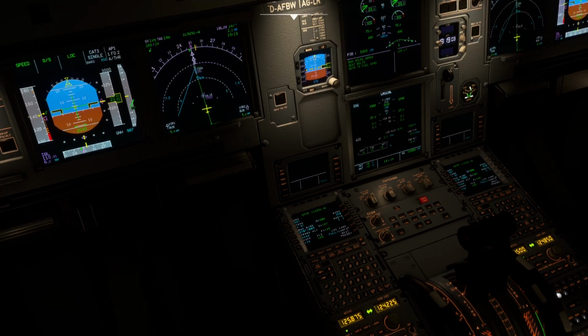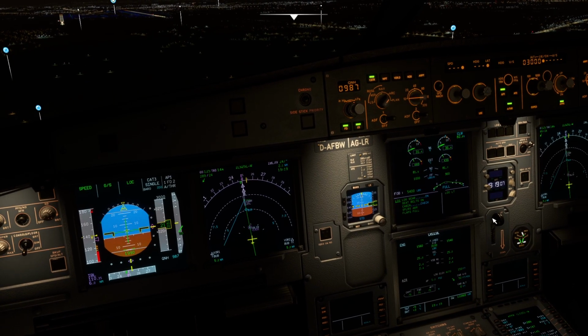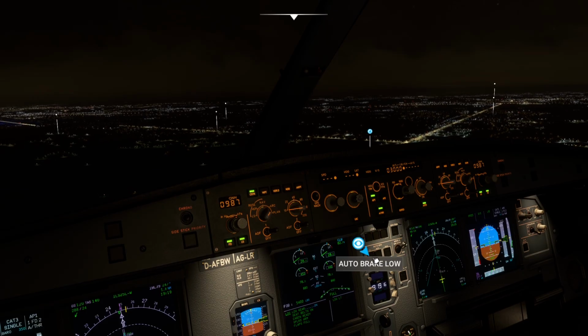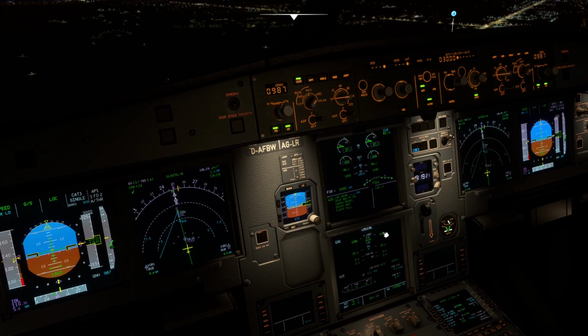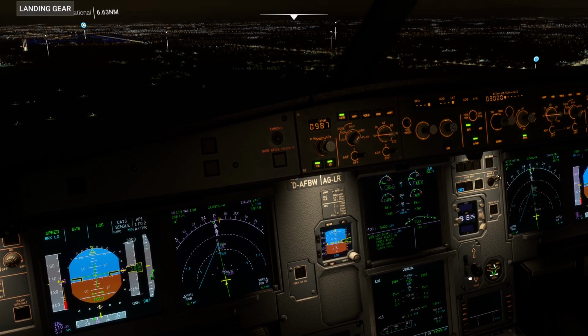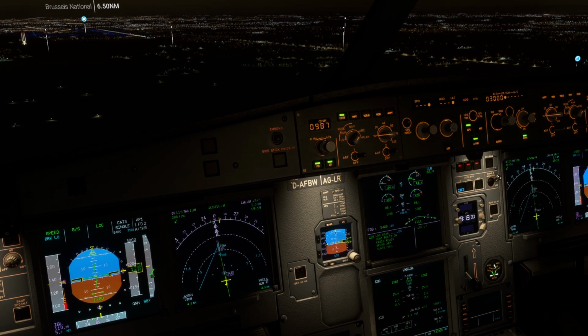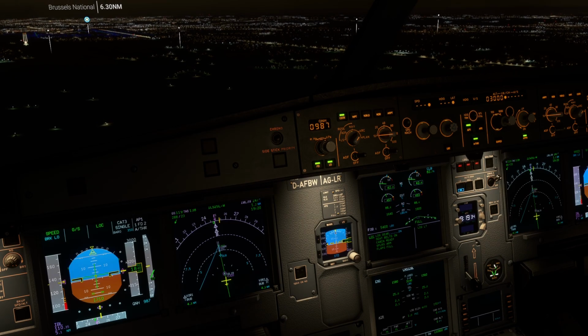After that's done, flaps 4. Yep, as you can see, this is now down. Cabin, press all. Max, we don't need max brake, but we can do low. And now last thing, landing gear down. So we are now all set for landing.